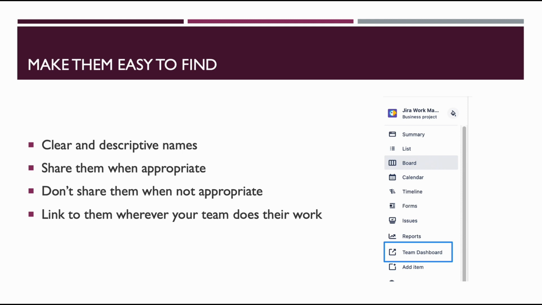Okay, and then last, we have: link them wherever your team does their work. So using shortcuts to your dashboards is, I think, one of the best things you can do to make sure people actually look at them or use them. There are a lot of places in Jira and Confluence that you can link to. So we've got your project sidebar, like I've got on the slide here. You could also link in your Confluence sidebar in your team space or project space, or just hard code it on one of your Confluence landing pages. But linking them elsewhere is a great way for folks to just stumble upon them.